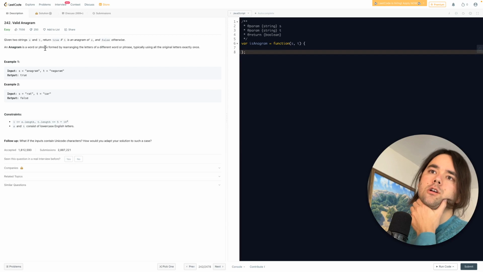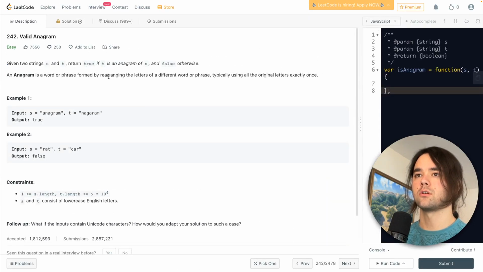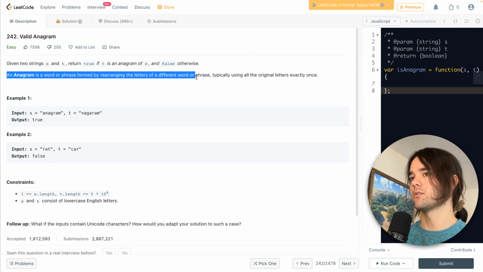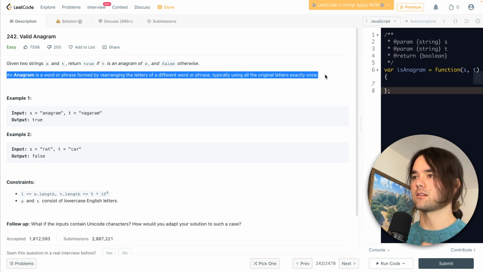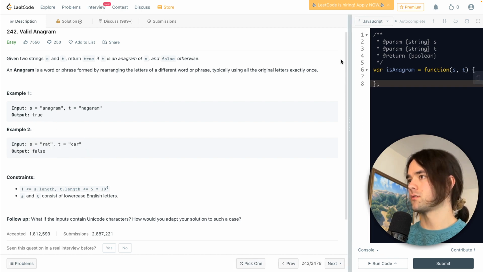Okay, so given two strings, S and T, return true if T is an anagram of S and false otherwise. So then they define anagram as a word or phrase formed by rearranging the letters of a different word or phrase, typically using all the original letters exactly once. Okay, so we've got an example here, anagram and nagaram. So these are anagrams. Okay, so pretty straightforward, I think.